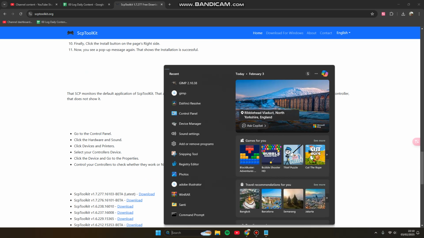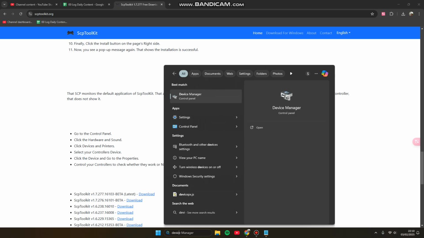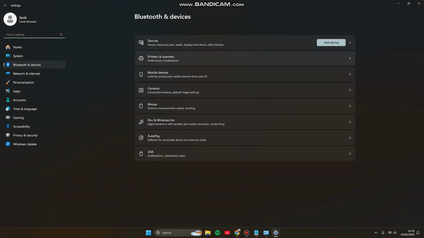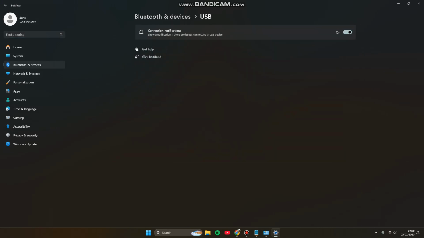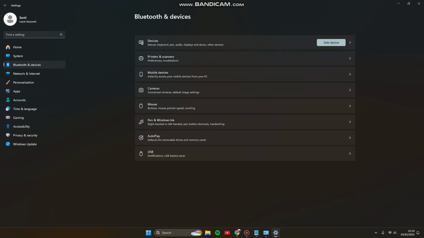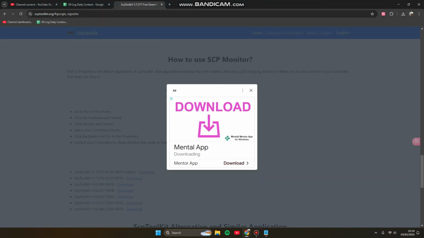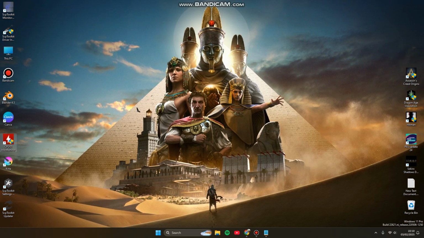So here, just simply open devices and printers, for example. Oh, sorry, this is control panel. And here we go, devices and printers. So make sure your controller is in here. So I think this is the SCP Toolkit driver installer.